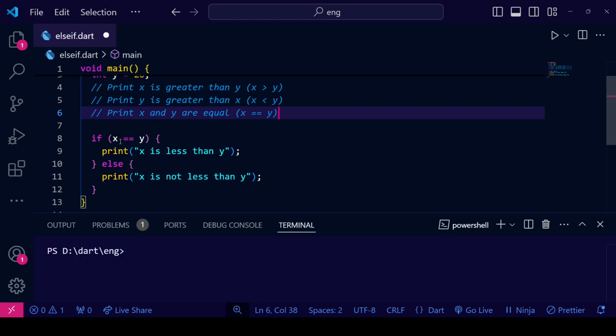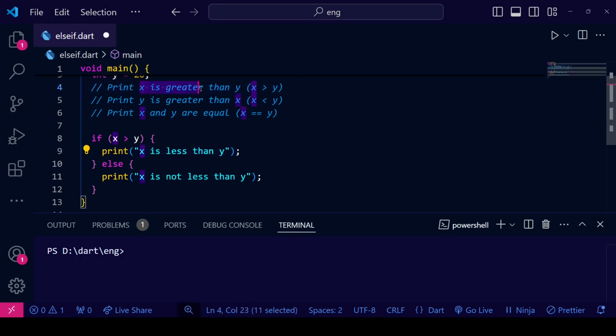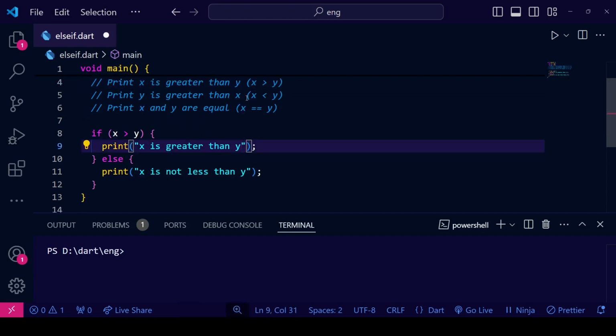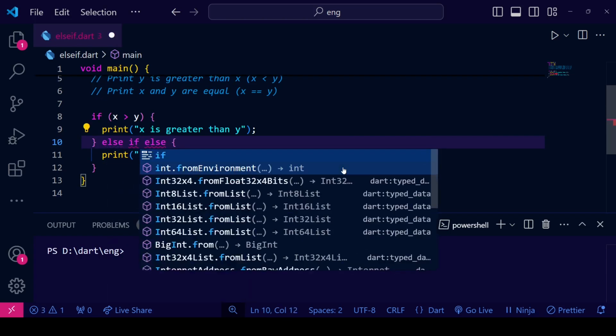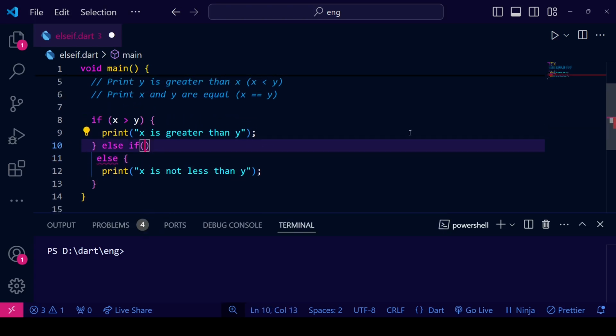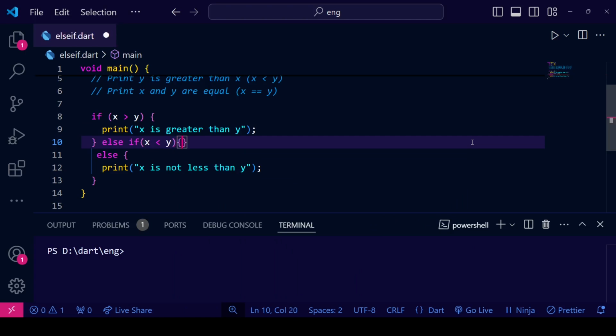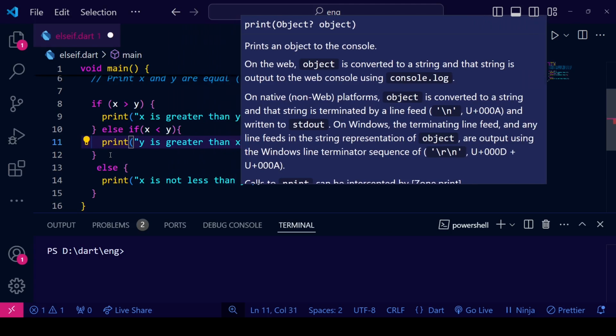So what we can do is we can say if x is greater than y, then print x is greater than y. And when y is greater than x, meaning x is less than y, we should print that y is greater than x. So for that, here we have to provide another condition. Here we can use else if, and we can provide that condition here. So here we will say when x is less than y, print that y is greater than x.